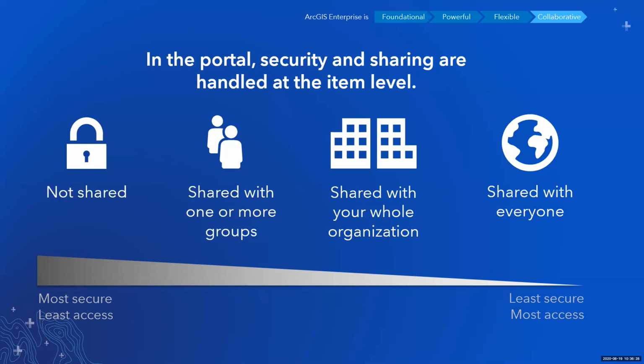So if your enterprise portal is enabled for public access, you can share content out to the open internet, for information sharing, maybe with citizens of your jurisdiction, or even to solicit feedback from citizens, maybe through a survey, for example.